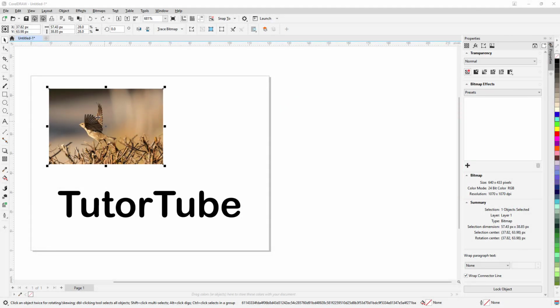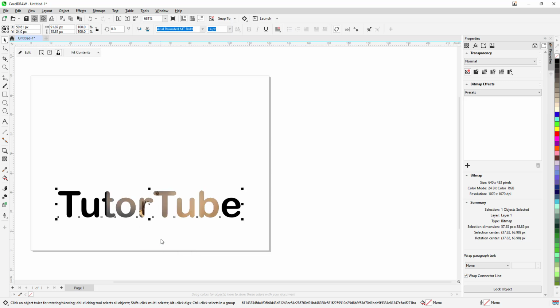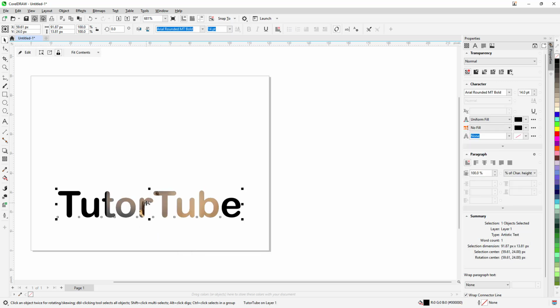So let me just go ahead and quickly keep this image inside of the text by using PowerClip. To do that, I'm going to right click and drag it inside of this particular text and choose PowerClip inside. So now you can see that the image is inside. But let's say what I want to do is actually edit this.